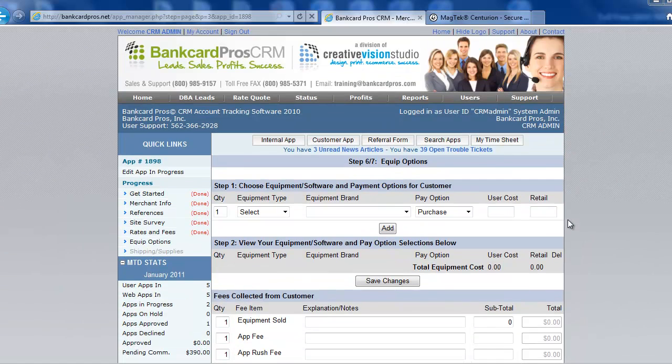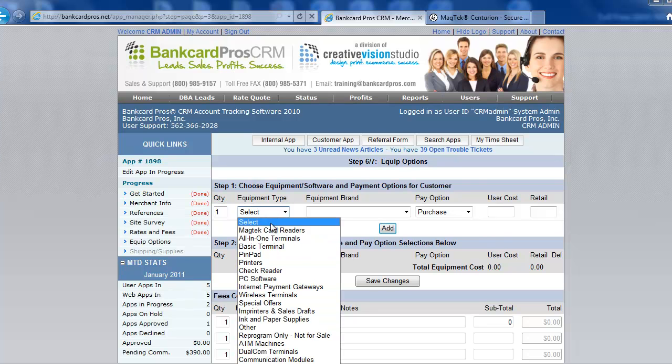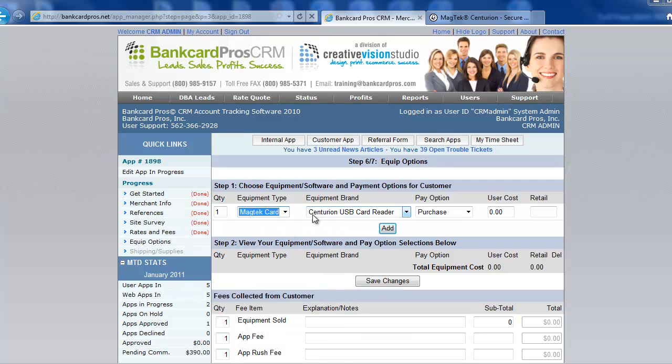And here we're at the equipment section. So what we're going to do is we're going to choose Magtech card readers, which is the category we just added, and we're going to choose Centurion USB card reader, which you added. It's automatically going to show the actual cost.